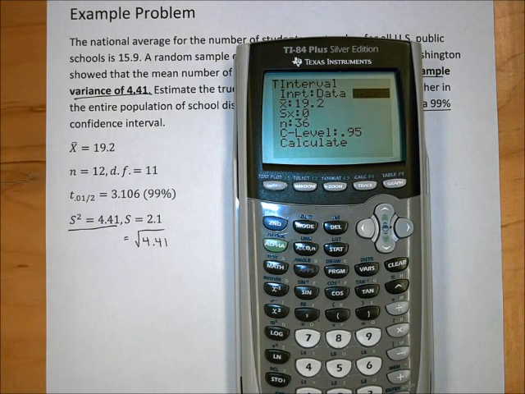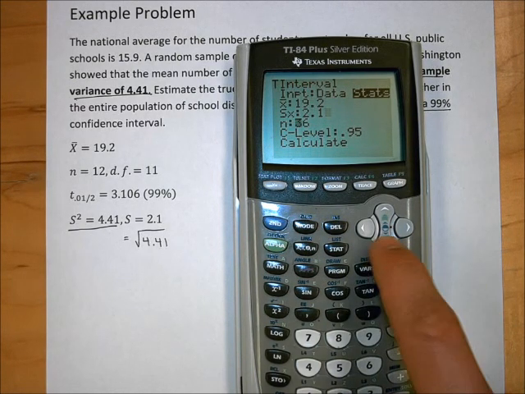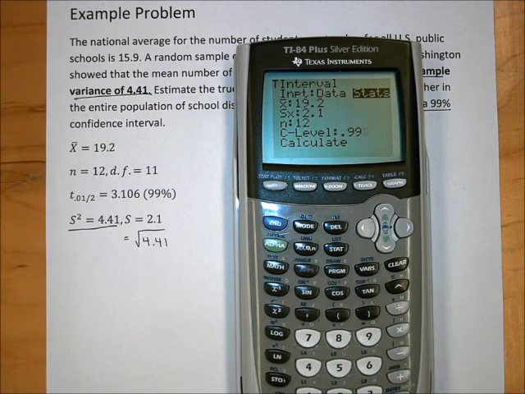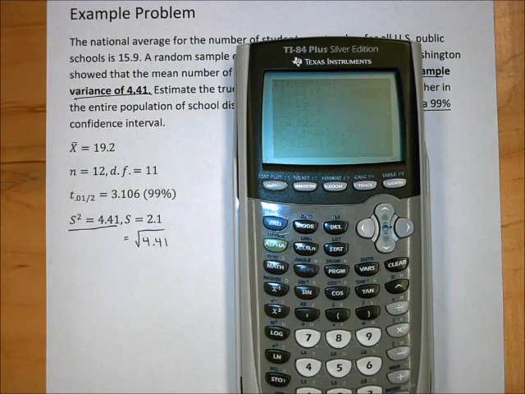Here we enter the necessary information to formulate the confidence interval, which we got from our problem. The sample mean is 19.2. We recalculated the sample standard deviation to be 2.1 from a variance of 4.41. Our sample size in this case is 12, and our confidence level is 0.99, indicating that we'd like to be 99% confident. Now I calculate.